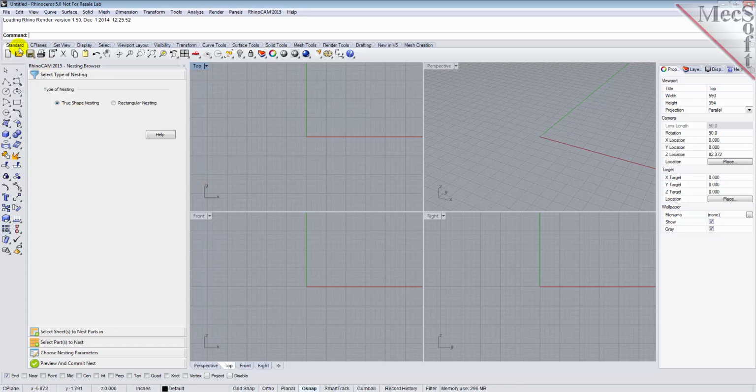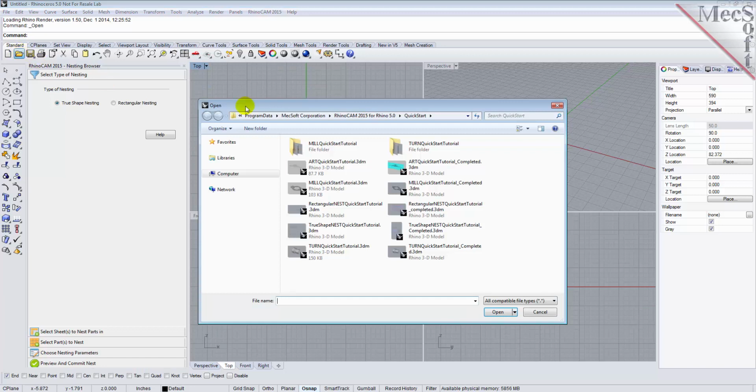From the Rhino standard toolbar, select the File Open Folder icon. Locate the RhinoCAM 2015 Quick Start folder shown here. Then, select the RhinoCAM part file named True Shape Nest Quick Start Tutorial, and then pick Open.